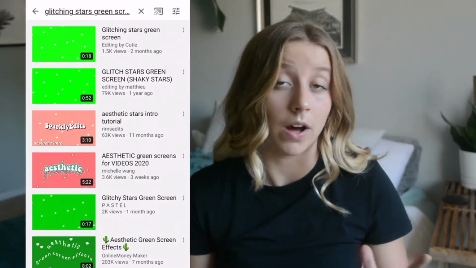Green screen effects I like to use are like the moving stars or the glitching stars, or really anything that's kind of moving. First, you want to look up green screens on YouTube and you should find a lot of them. Screen record this on your phone or your MacBook using QuickTime Player, and then save it to your camera roll and put it into iMovie.